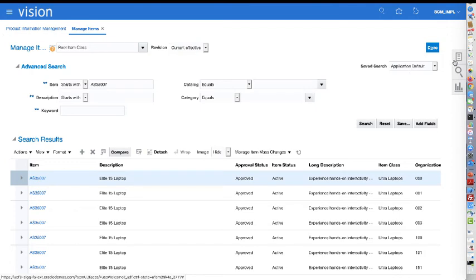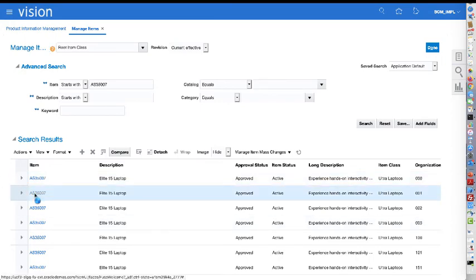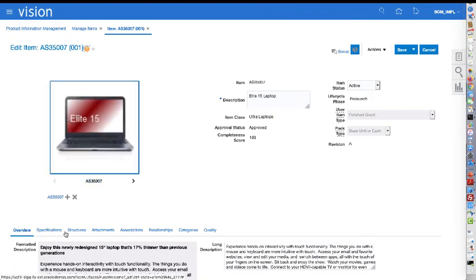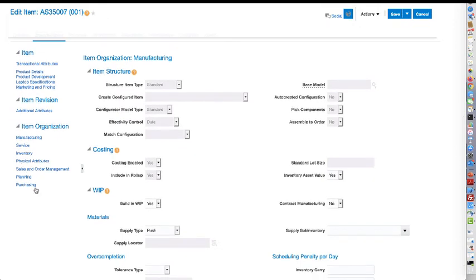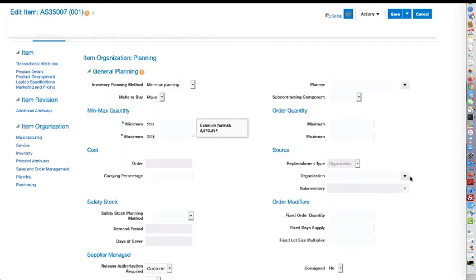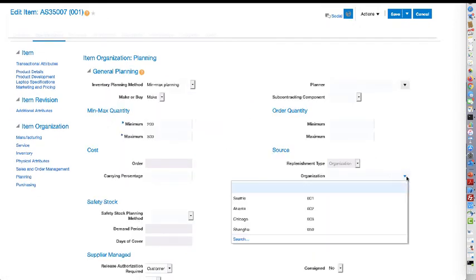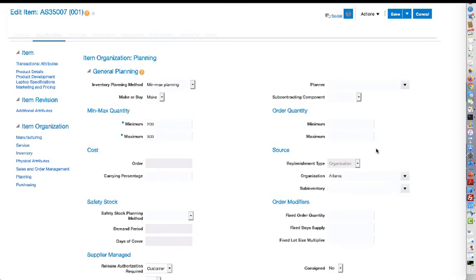Next I will specify per organization where the source is, meaning which organization will supply this replenishment to the 001. I go to specification again and planning, but here at the level of the item for the organization 001 Seattle, and I'd like this item to be replenished, or sourced, by the organization 002 that is Atlanta.